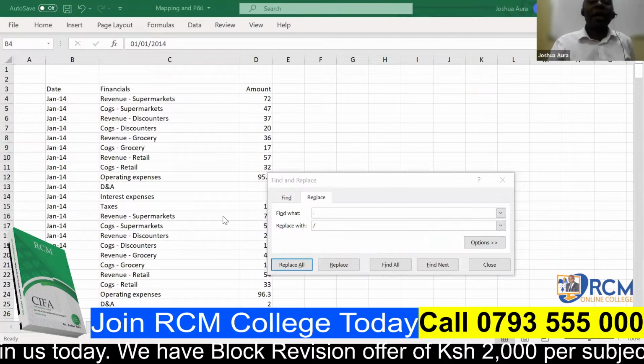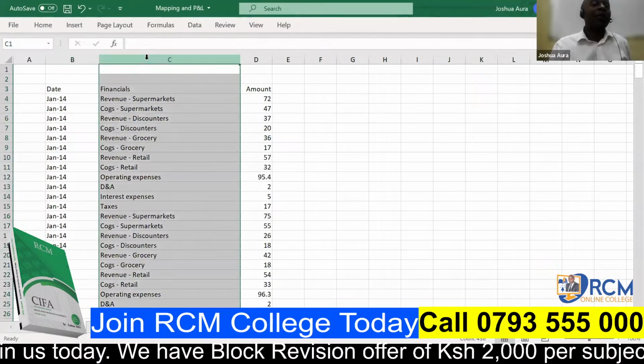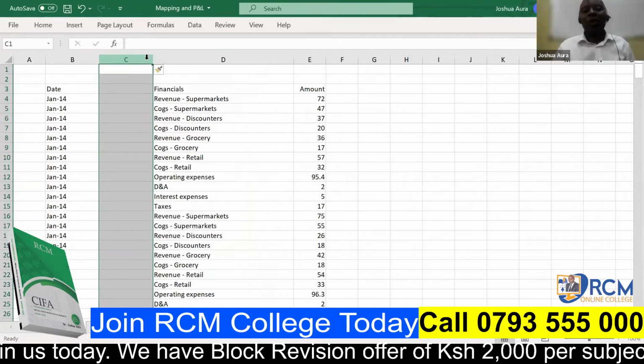Now after that, I want us to introduce a column in between the date and the financials. How do we introduce a column? It's very easy. You would want to introduce the column here between B and C. So come to C and highlight the entire C, and then press Control Shift plus. A new column is right there. When you want to delete a column, you simply press Control minus.